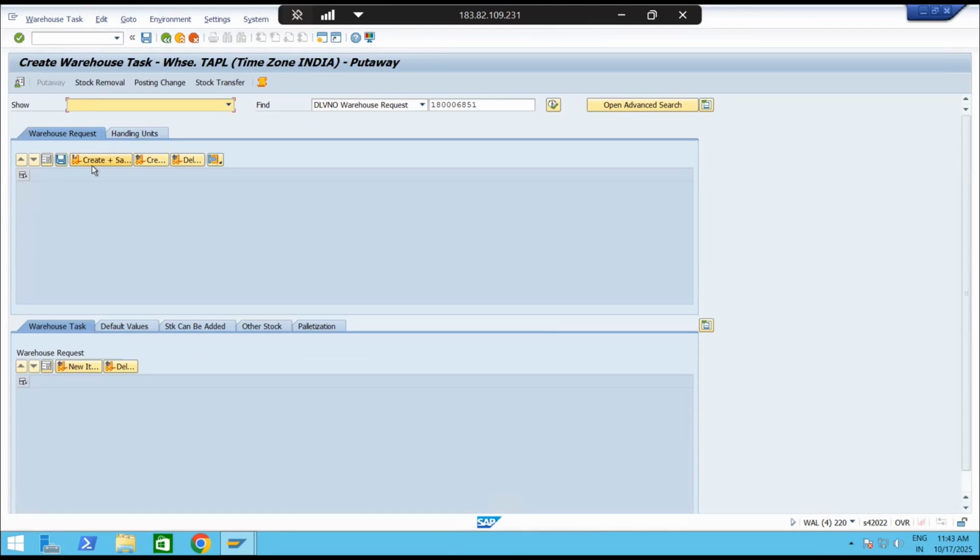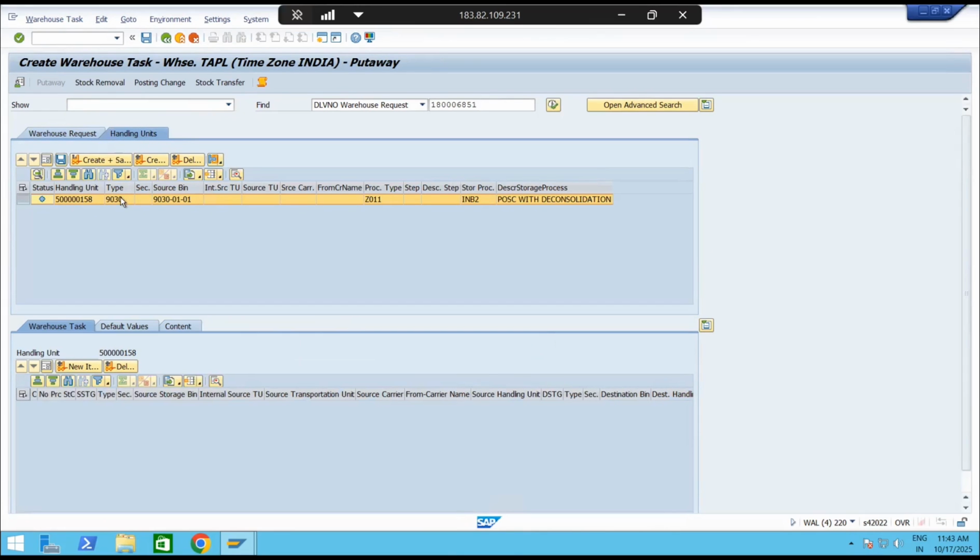When I go to the warehouse task, I do not see any warehouse request because these products are not going inside the warehouse as loose product. They're going as an HU. So I need to go to the handling unit section. Here I can see a handling unit. 9030 is the warehouse door. From there, I'm going to take my HU all the way to the final destination bin. Let me quickly do a create plus save to create a put away warehouse task.